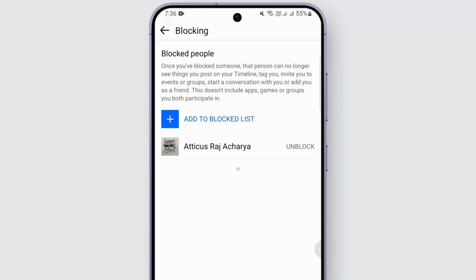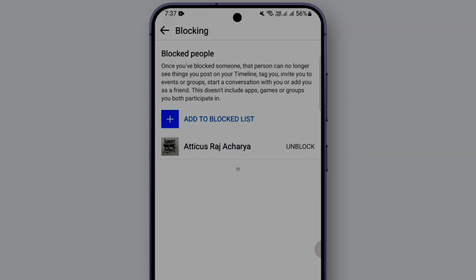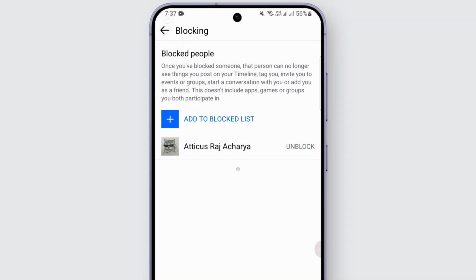So if you want to delete the Facebook block list like you usually do by long pressing on other medias, in this Facebook, unfortunately, we don't have that option to delete the Facebook block list that is available under the block people without unblocking them. So the only method to delete the Facebook block list permanently without unblocking is unblocking them.